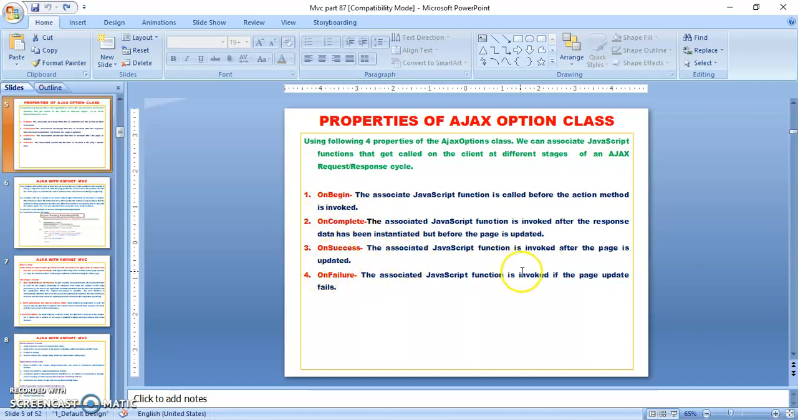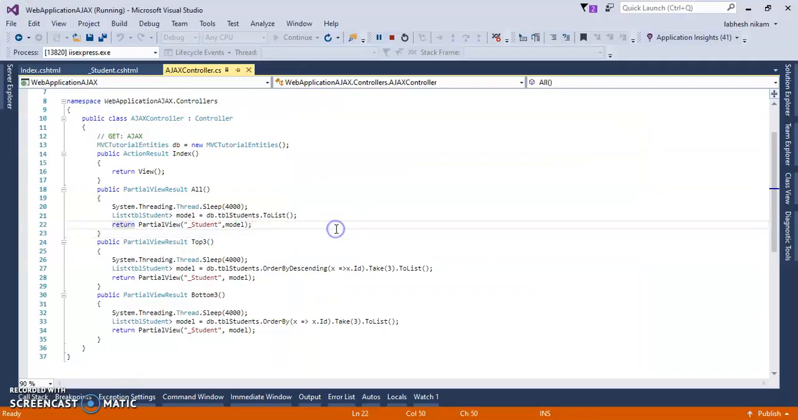OnSuccess: the associated JavaScript function is invoked after the page is updated. Suppose you are filling up a form and saving the data by clicking the save button. The data is saved first in the database and then the message that the data was saved successfully is displayed, using the OnSuccess property. OnFailure: if the process fails and you want to display a message, you will use this OnFailure property. The associated JavaScript function is invoked if the page update fails. Right, let's flip to Visual Studio and check how to do it.